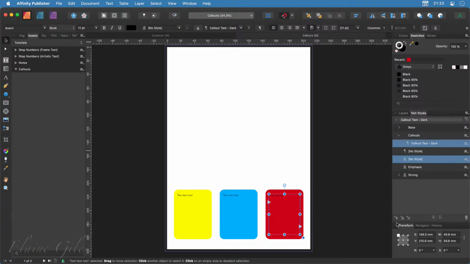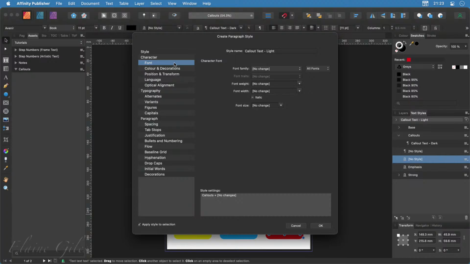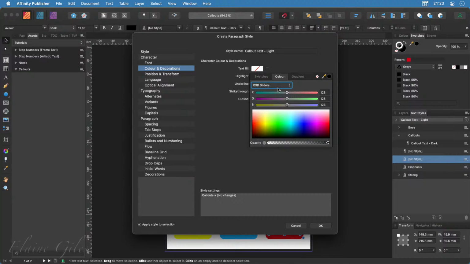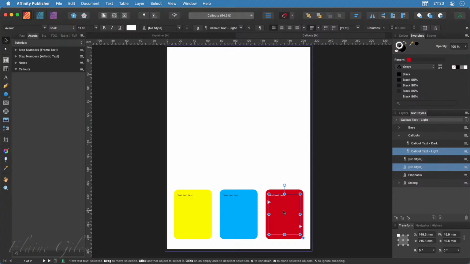So I need to go back to the text styles and down here make a new text style. This one is going to be light. I am not basing this on the dark one. That would be ridiculous. I'm going to base it on the callouts, so it's part of the group. Then in the font, nothing there needs changing. It's the same font at the same size, but a different colour. So go into there, make that white. So what it's saying is the callout style plus white. Okay. And that has applied.